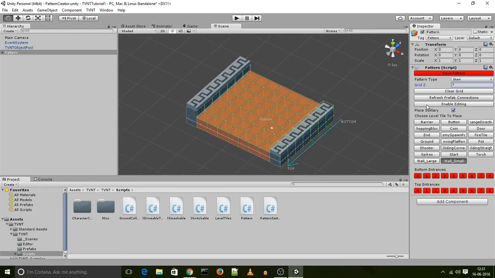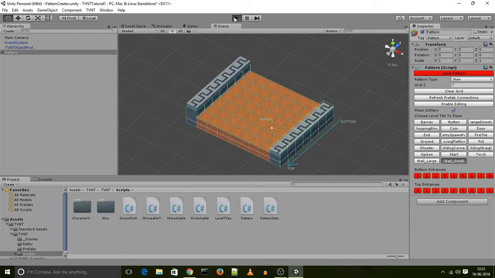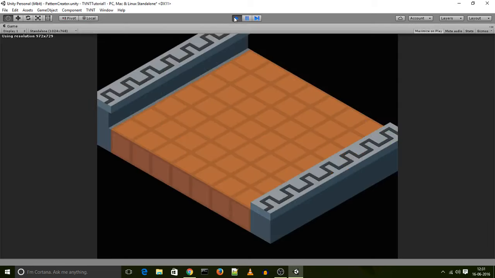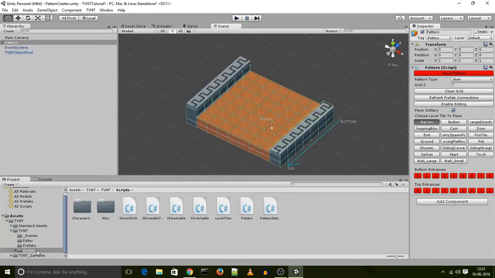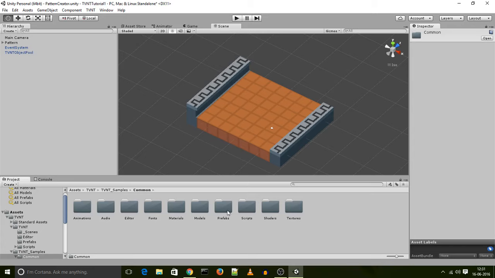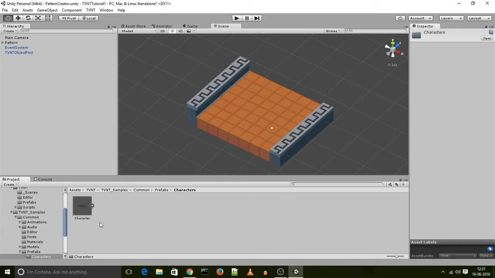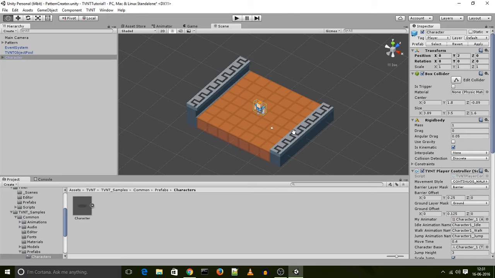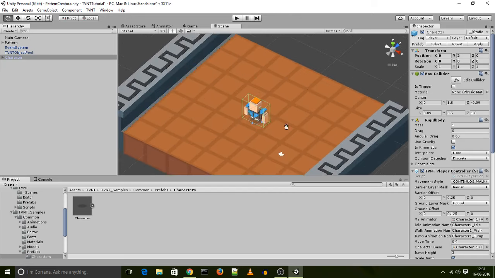Let's take a look at it by going into the play mode. Let's click on play. That's our simple pattern. Now let's get a character controller in there to move around. So to get my character controller in, I need to go to the TVNT samples folder, click on common, click on prefabs, characters, and that shadow looking thing is my character controller. Let me drop him into the scene view, and I have my dude over there.